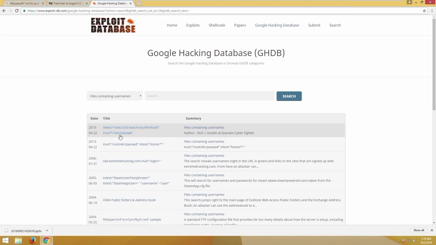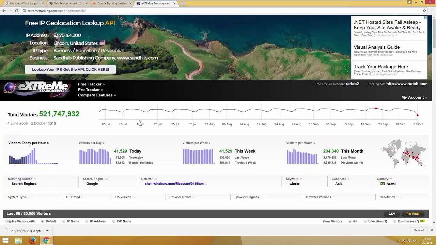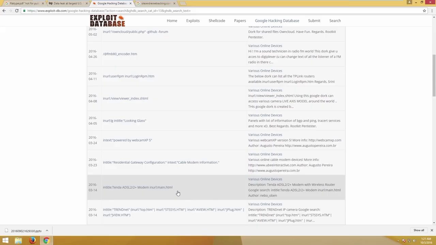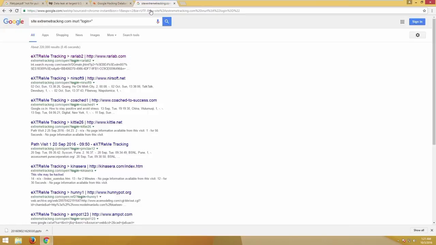And that turns into etc/passwd. That's a Linux structure or Unix. Site extremetracking.com inurl:login. The search reveals usernames right in the URL in green. Let's go see. Oh, wait, up here at the top. Login is rarlab2. Wow, that's just dumb. ADSL modems. Oh, that's not gonna be good.